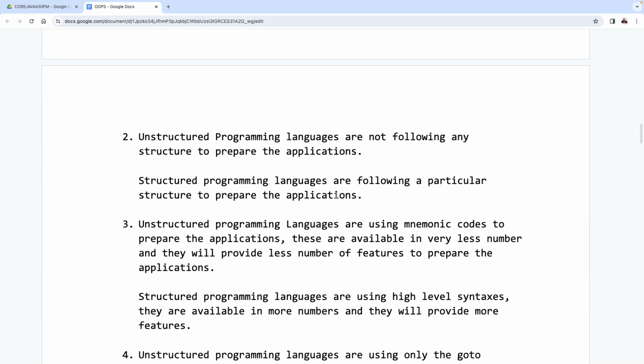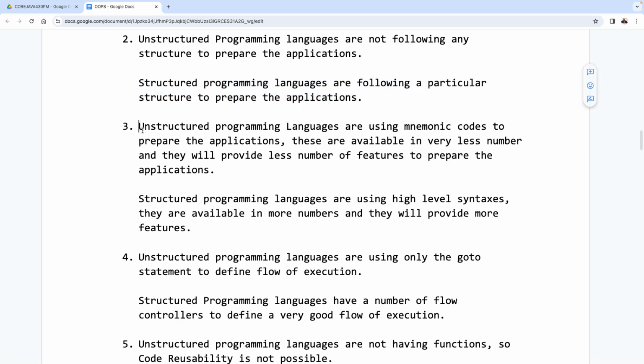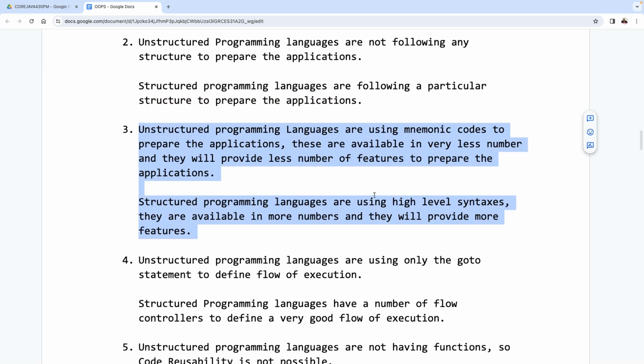Unstructured programming languages do not follow any particular structure to prepare the application. It's totally directionless, processless. But structured programming languages have a particular direction, a particular structure they follow to prepare the applications. Next, unstructured programming languages use mnemonic codes. These are available in very small number, and they provide fewer features. But structured programming languages use high-level syntaxes. They are available in larger numbers, and they provide more features.